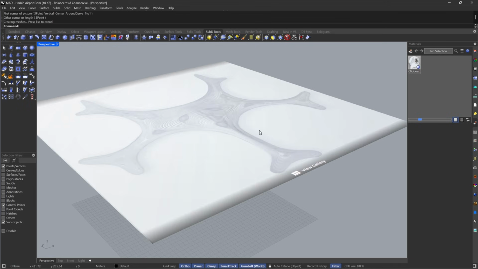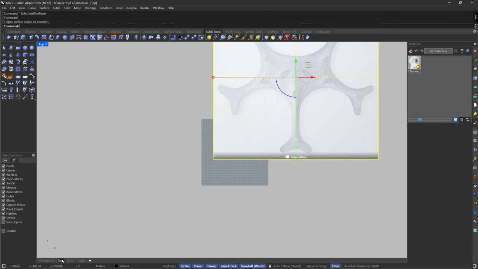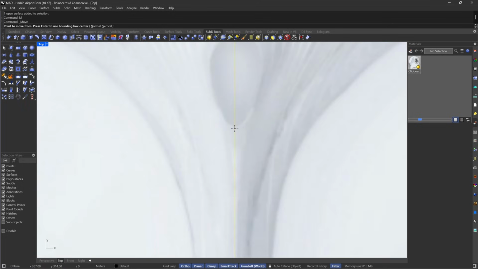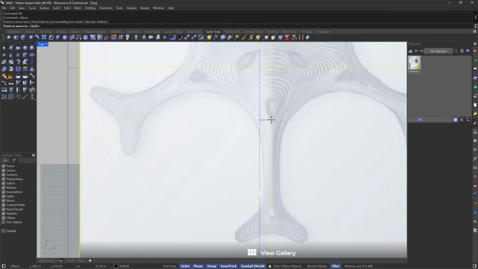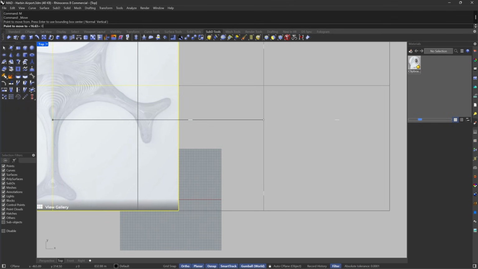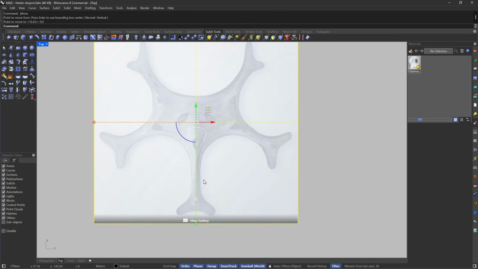But in this case, I'm going to select it in the top view and select any point in here in the middle. And I'm going to move it from, I'm going to type in here 0, comma, 0. So right now I'm moving it exactly to the origin.